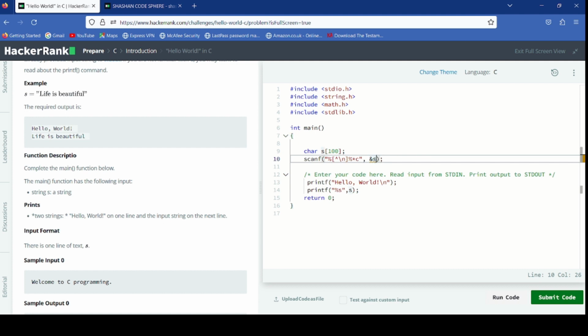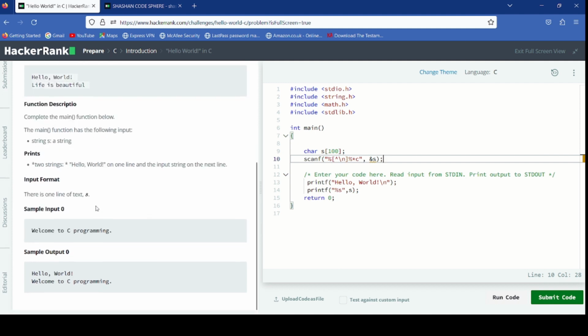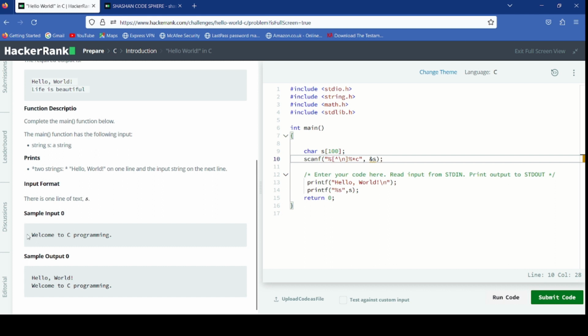So this is an ampersand sign. This shows the address of the variable, and whatever string the user enters is stored in this string. So, a simple output: welcome to C program, and our output is Hello World, welcome to C program.